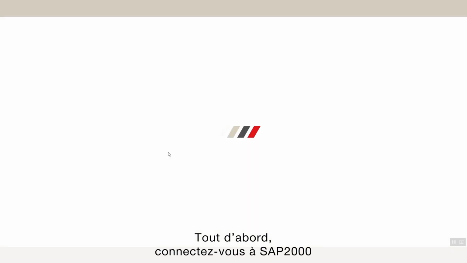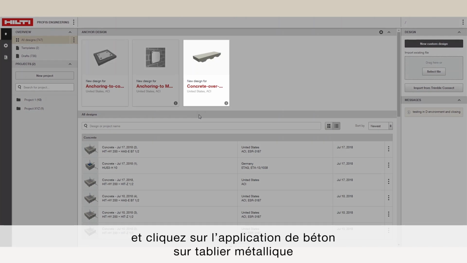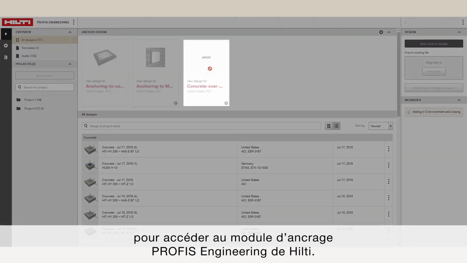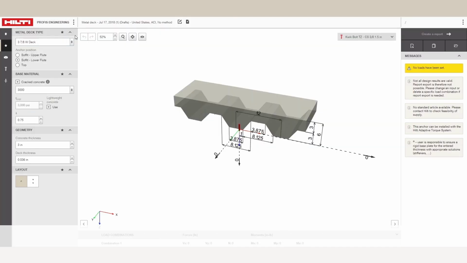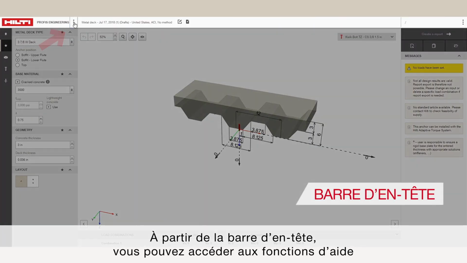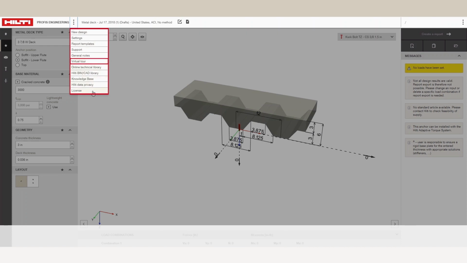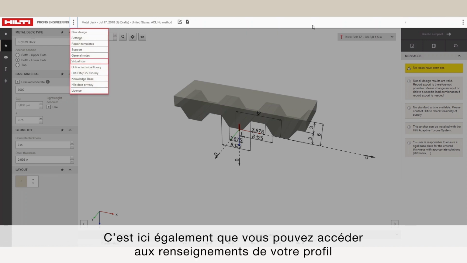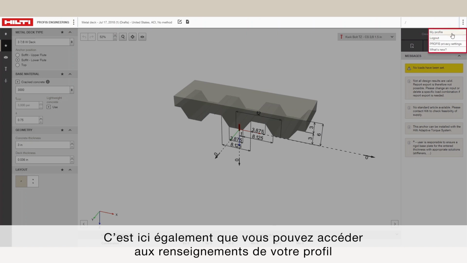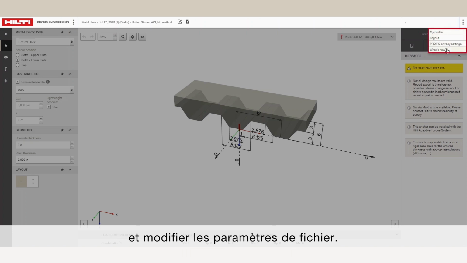First, log in to Hilti PROFIS Engineering Suite and click on the Concrete over Metal Deck application to access the Concrete over Metal Deck module. From the header bar, you can access help functions and take virtual tours of useful features. You can also access your profile information and change file settings here.